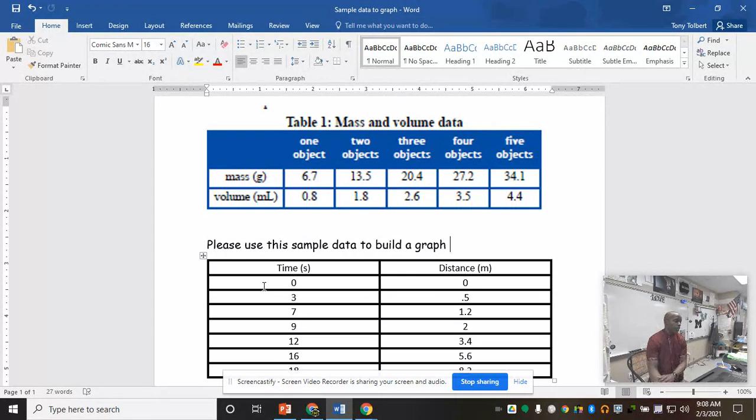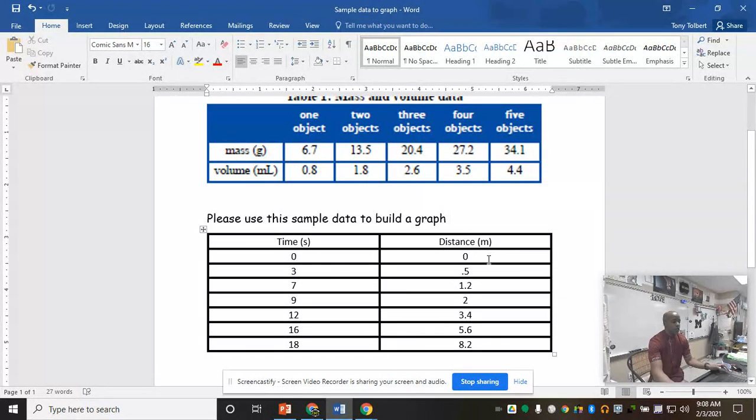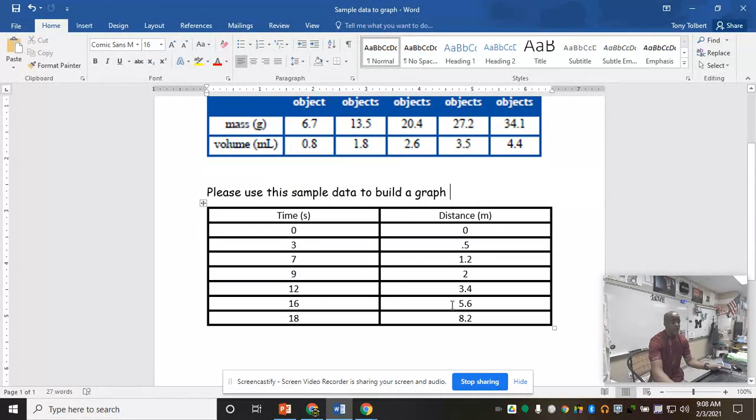The data that you're looking at here is some sample data, and what I'm going to use is time versus distance. I'm going to use this information to build a graph on Google. So I've got my information: time in seconds in this column, and distance in meters in this column.